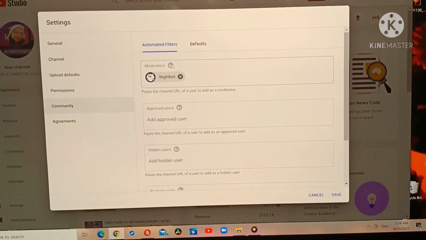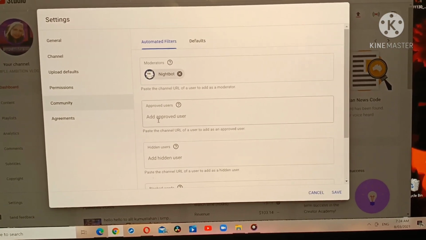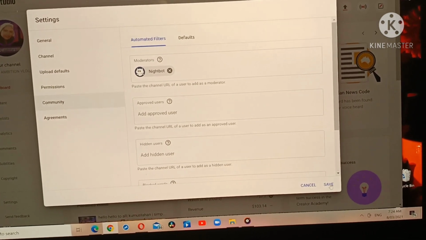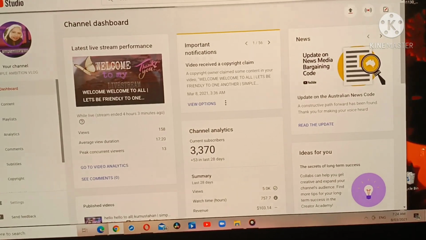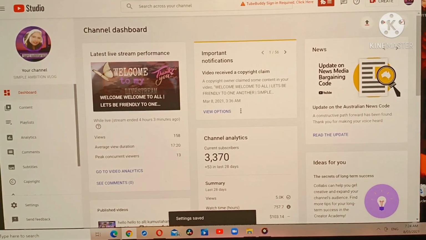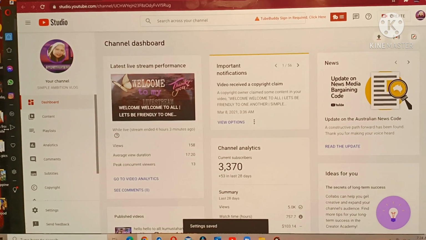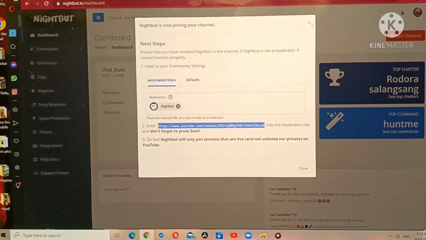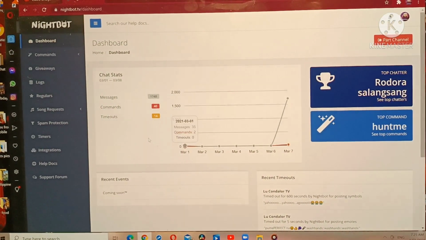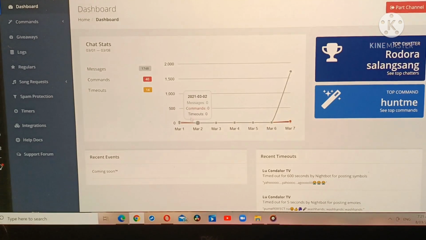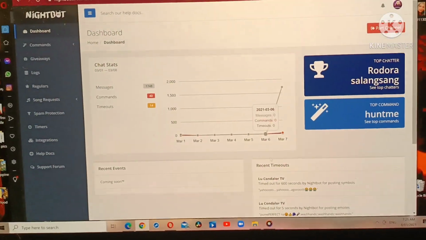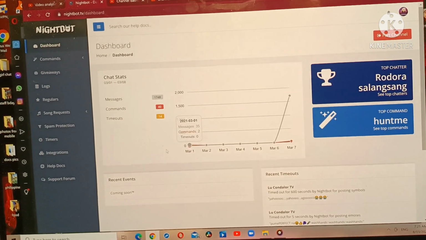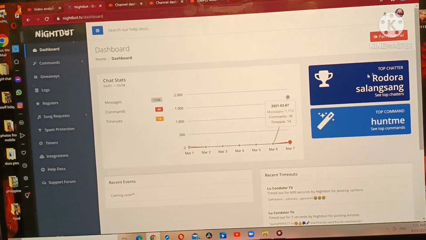So pag napasok na yan si NIGHTBOT dyan, ang gagawin ninyo ay isi-save din nyo dito para talagang pasok na pasok siya. Okay? So, ayun. Yun lang, guys. Yun lang kadali. And then, balik kayo doon sa inyong NIGHTBOT at isi-set up nyo kung ano yung gusto ninyong i-command ni NIGHTBOT. So, yan lang, guys. Okay?